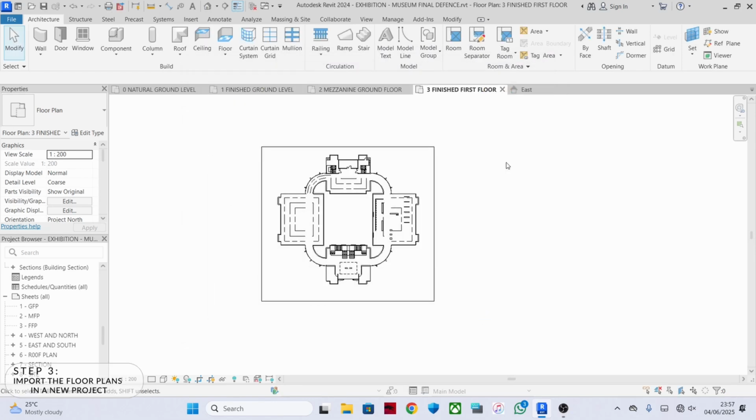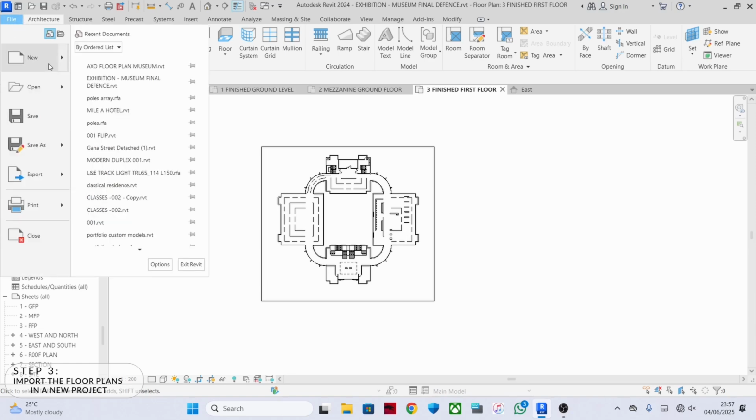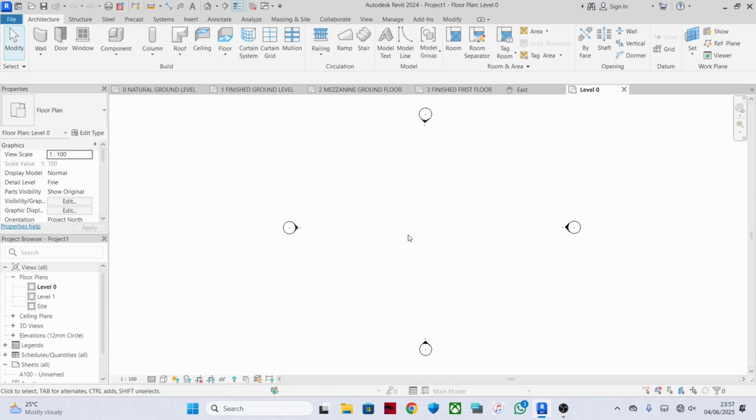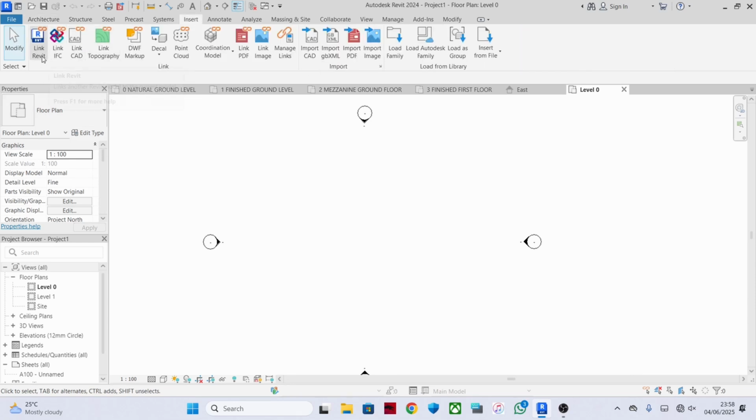The third step is to re-import your floor plans. For this I'm going to create a new Revit project and I'll import CAD, from the insert tab. You can use link CAD or import CAD, either works fine. Here I'm just going to use import CAD.